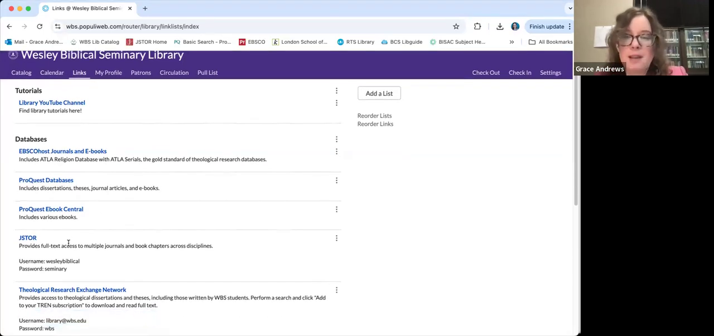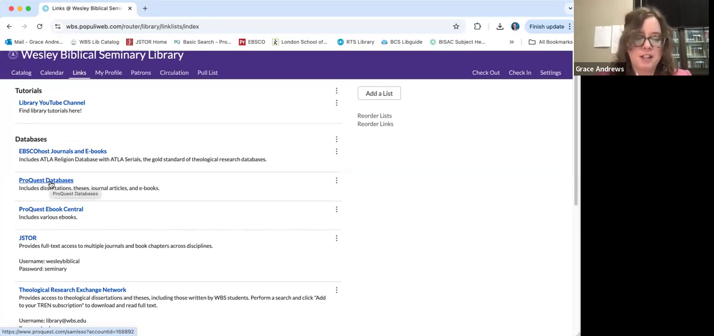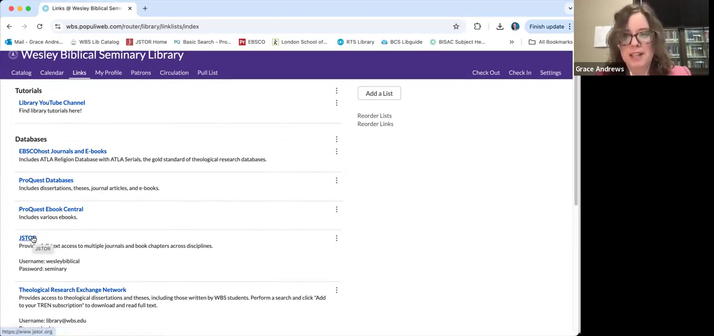JSTOR has journals and book chapters. It's a little bit broader in its disciplines. So whereas EBSCOhost and ProQuest are both very focused on biblical resources, theological resources, and other things related to religion and philosophy, JSTOR is a little bit broader in the humanities. So if you want to go out towards some more social sciences, you want to look at something involving education, JSTOR would be the place to go for that. All of our stuff is focused on the kind of content you'll need in classes though.